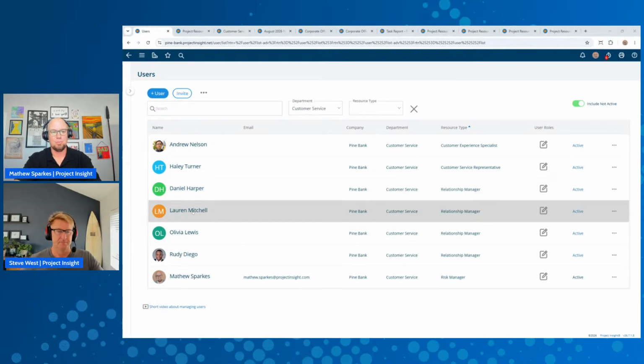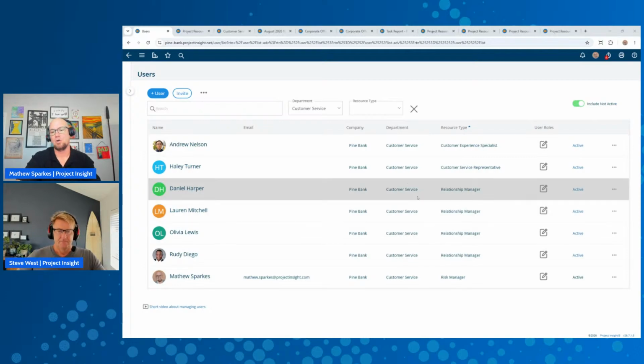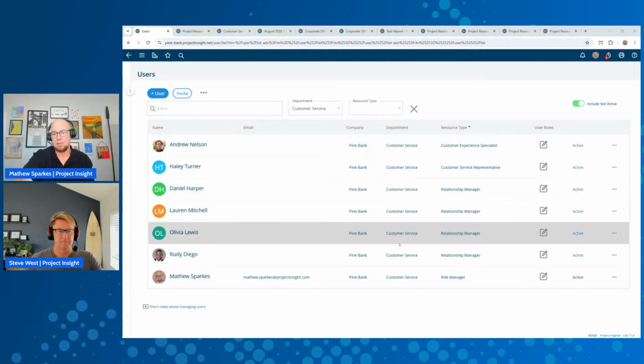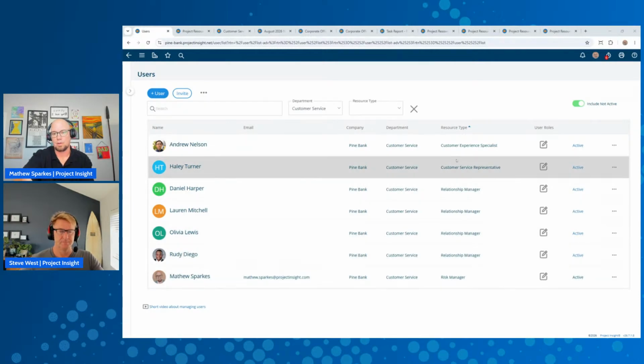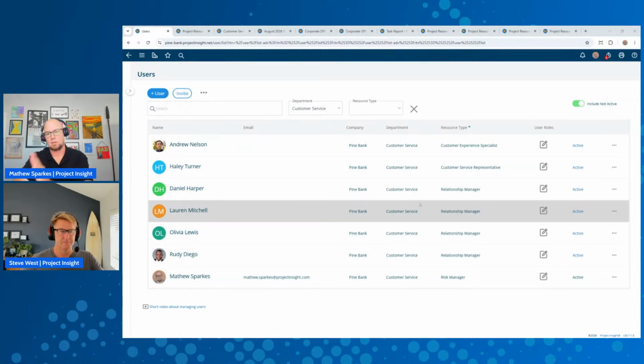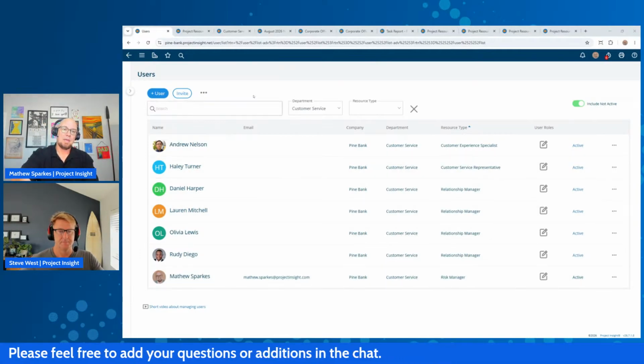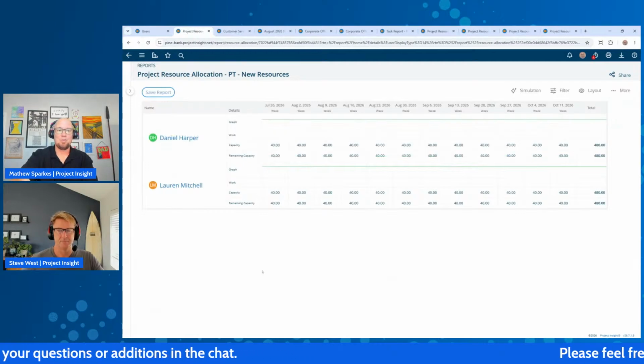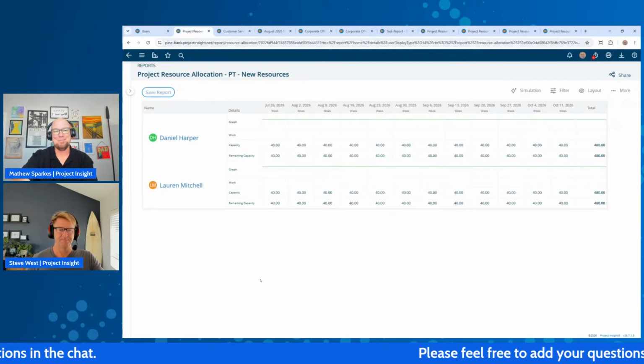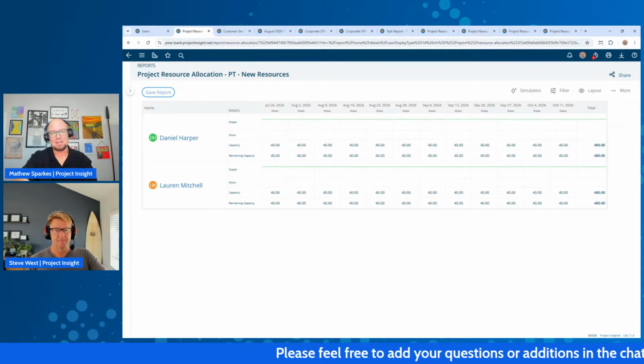Daniel and Lauren are my new team members. They are relationship managers specifically here, right? So I can see some attributes or different user profile pieces on here. They work for our organization. They're in my department, which I'm filtering by, and then I can see the role that they're serving. We're going to talk about those as we continue through this concept around capacity planning. So here, I've got their blank slates, just these two new bodies that I can assign work to.